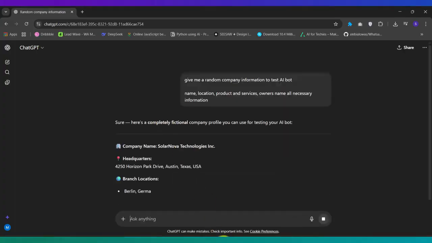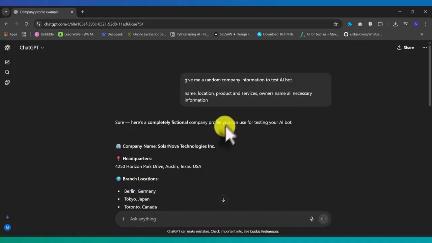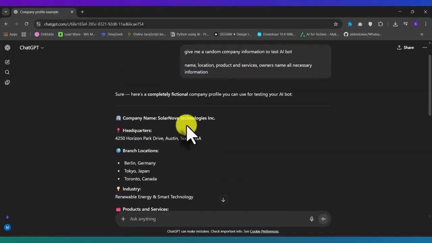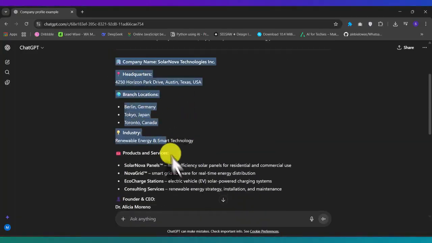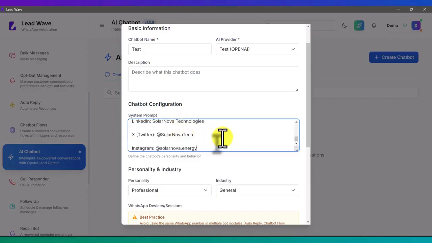What you need to do is you need to specify the information about your company, your services, your phone numbers, your location, your owner's name, etc. Okay. So we are using ChatGPT to generate some random information here. So it has created a random information. Let's copy that. Let's paste it here. Okay.